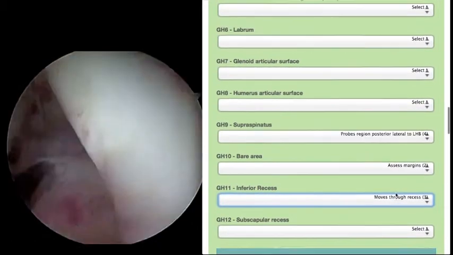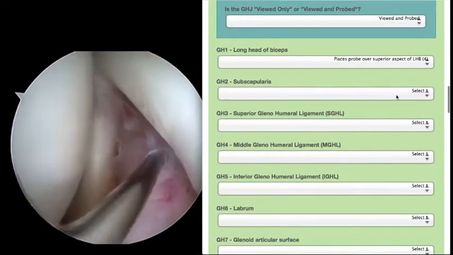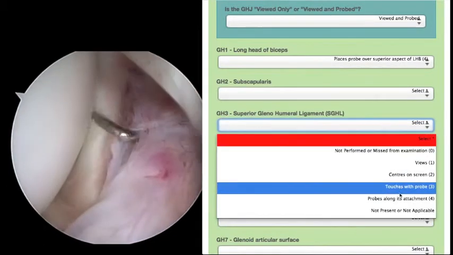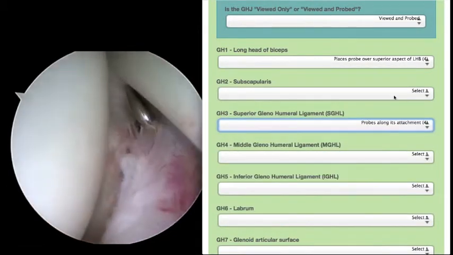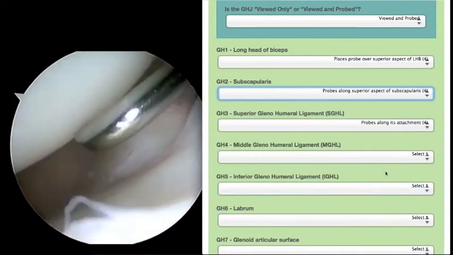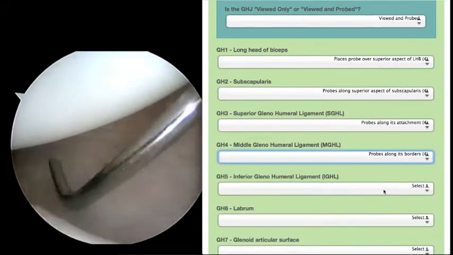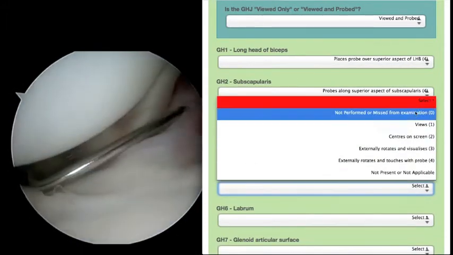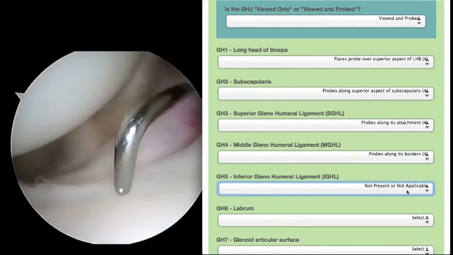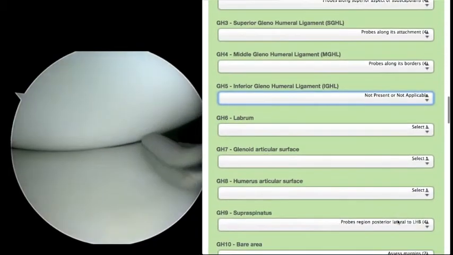Each anatomical structure is identified in turn. There is the option to simply view them, to center them on the screen, or to manipulate them with the probe. During the procedure, the trainee is also evaluated for their ability to proceed in a logical fashion and the care with which they treat the articular surfaces. There is also the facility to mark a structure as absent so that the trainee is not penalized in this case.